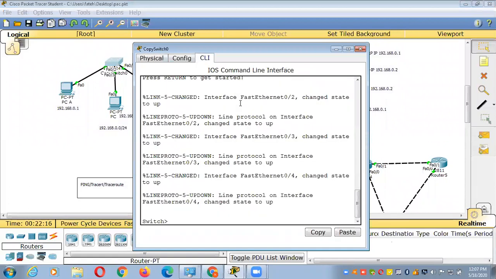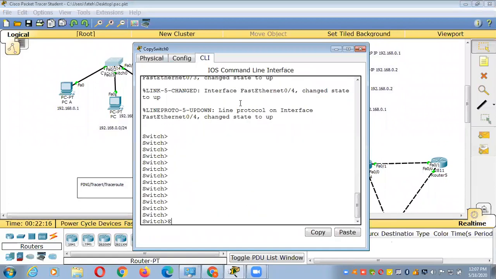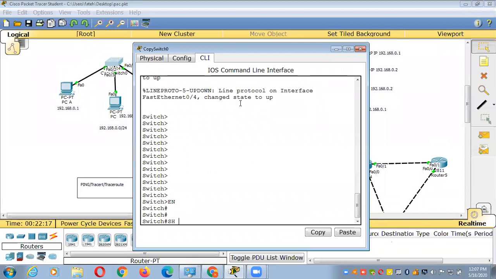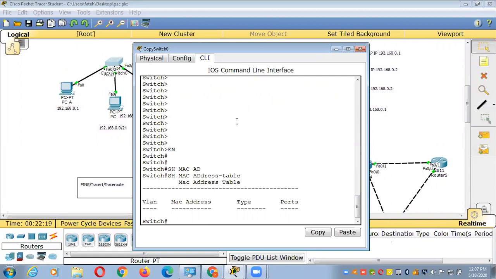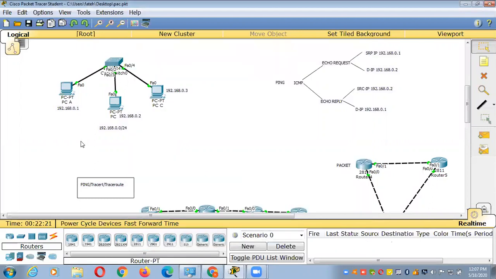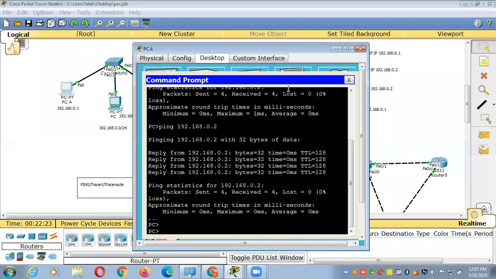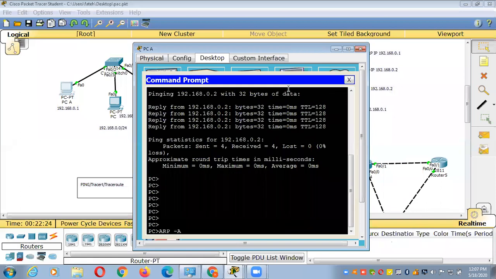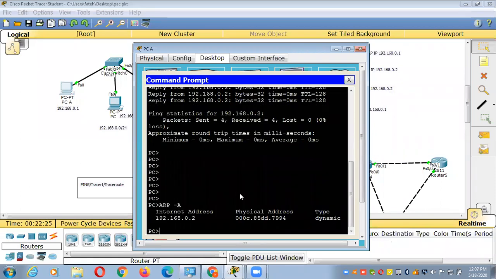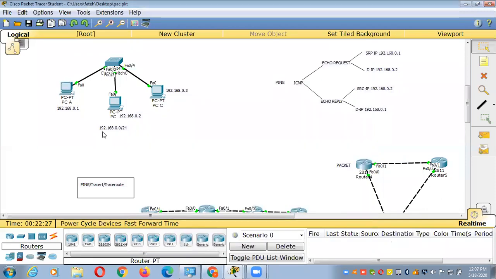I'll show you how I will check the MAC table of the switch. Show mac address-table. So currently, this switch does not have any information here. Like the switch, every computer has a table that is called the ARP table. arp -a. So now this computer has the information of the second computer here, that is 192.168.0.2. So now I am going to check the connectivity.